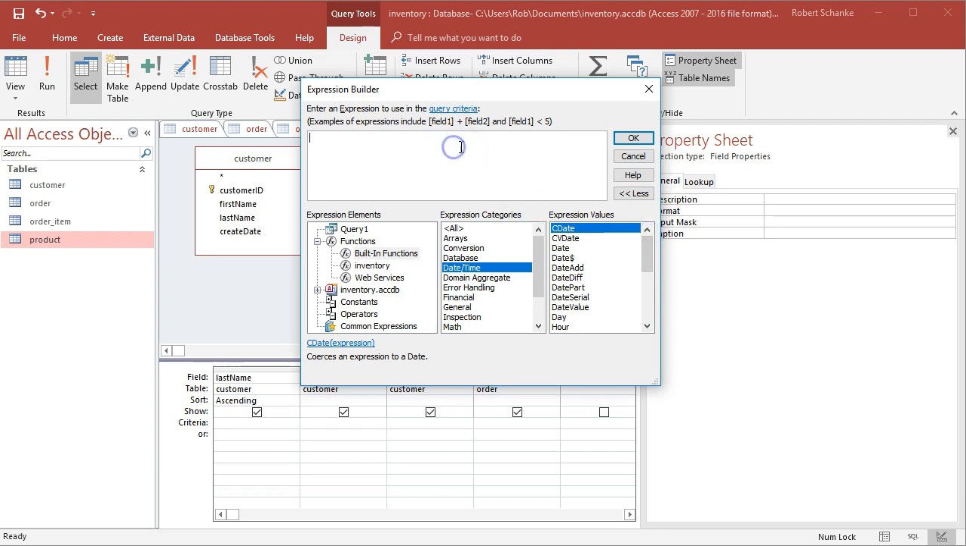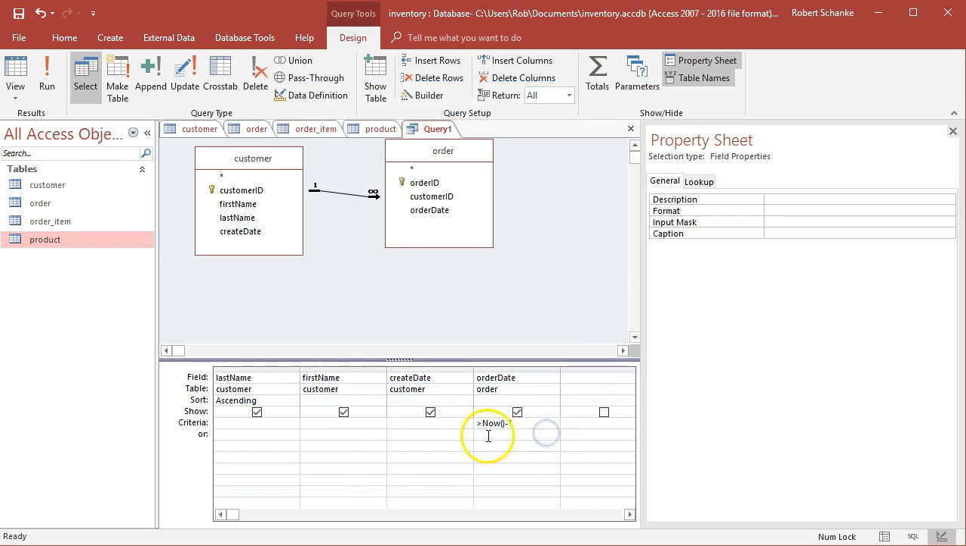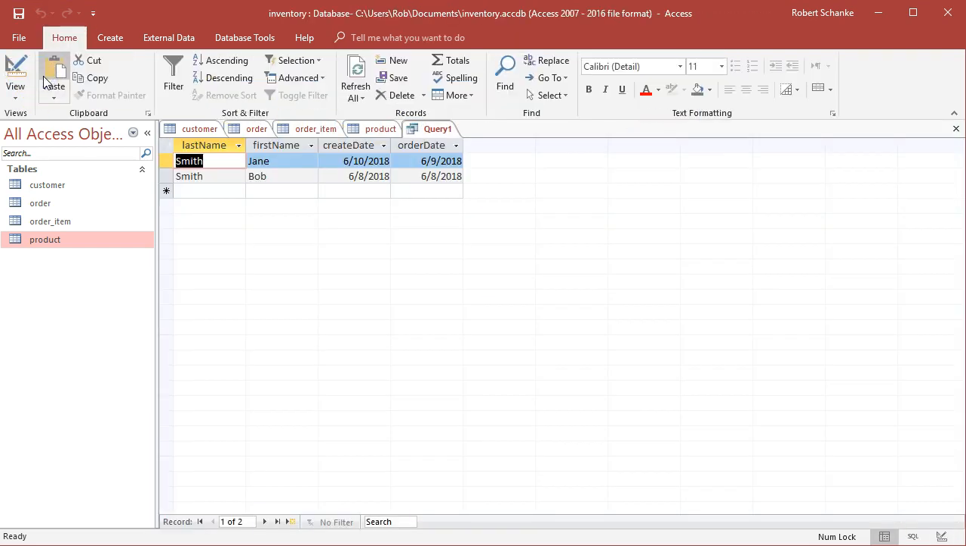I want to build this query to say, only show me people who have ordered something in the past day, right? So maybe this is for my picking inventory. What was purchased yesterday, right? So let's say where that is greater than now, minus 1. So because now is today's date, I can do minus 1 to go back 1 day. So hit OK. Greater than now minus 1, and I run this.